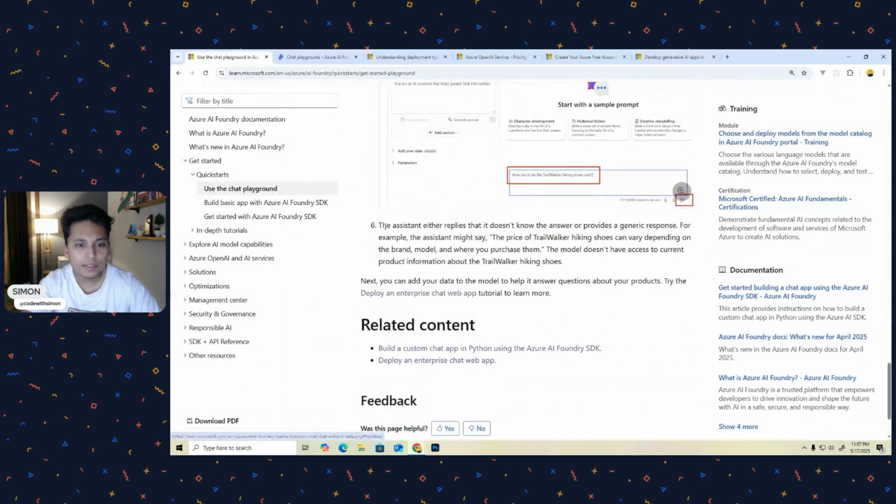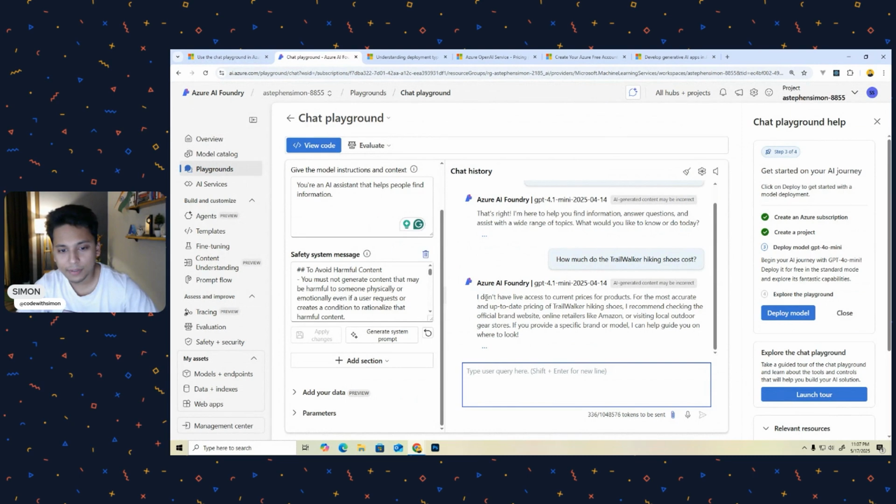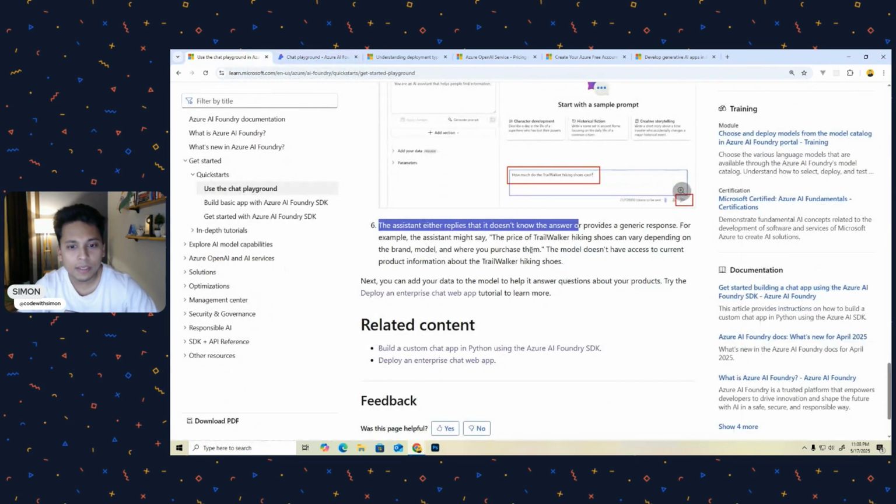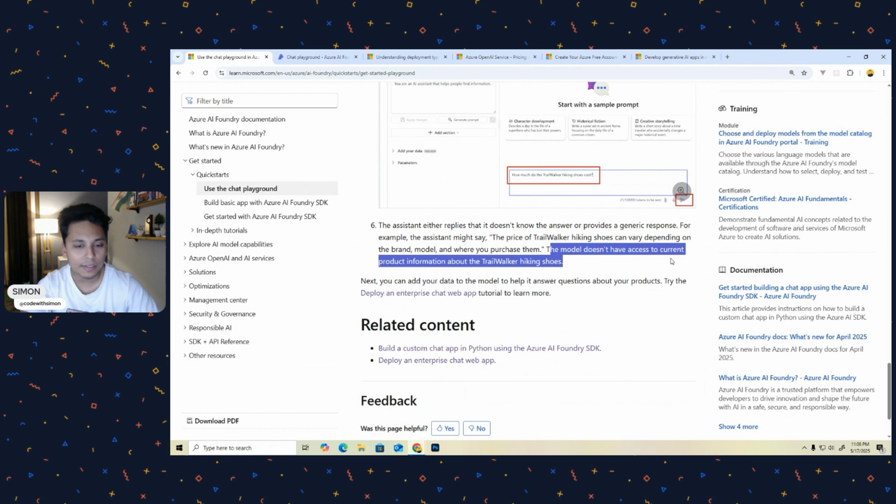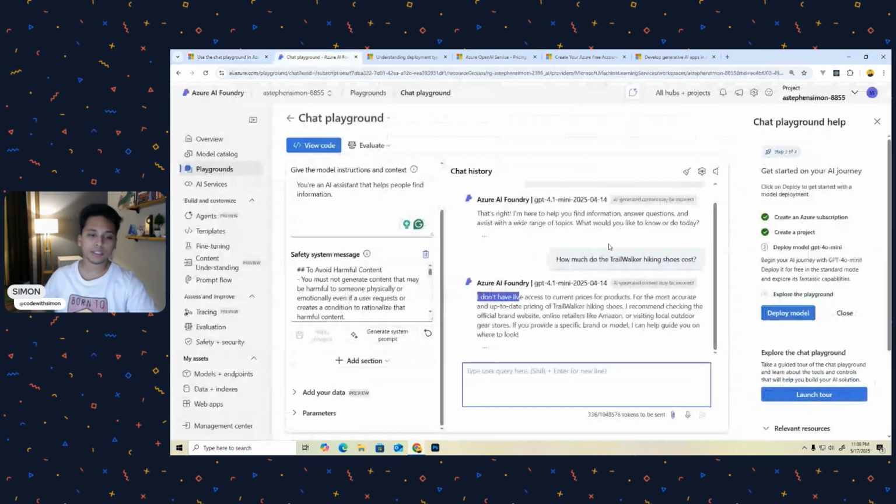So the conclusion is the assistant either replies that it does not know, which is right, it says that it does not know, and provides a generic response. The model doesn't have access to current product information about it. That is totally right. But at least you now know how to create a project, create a hub, select the models from the Azure AI Foundry, and start using the playground.